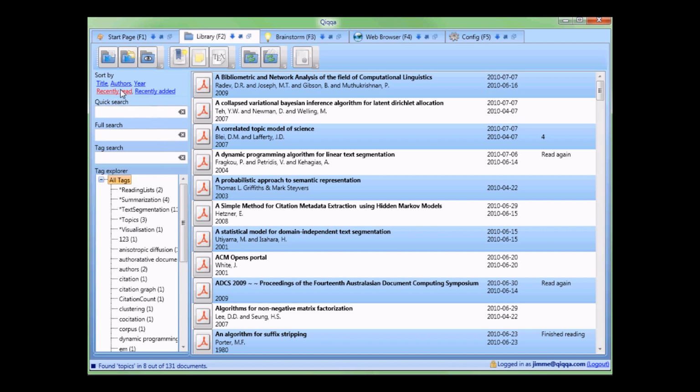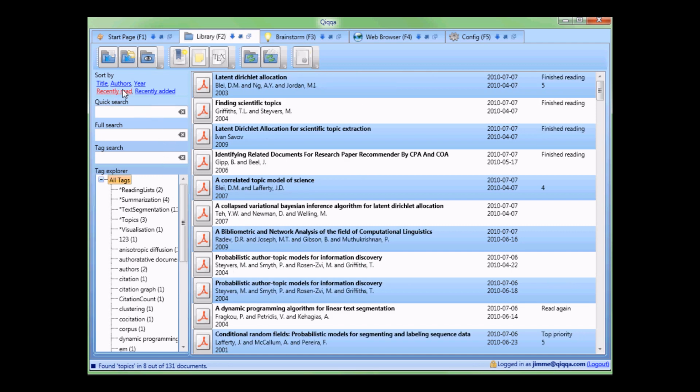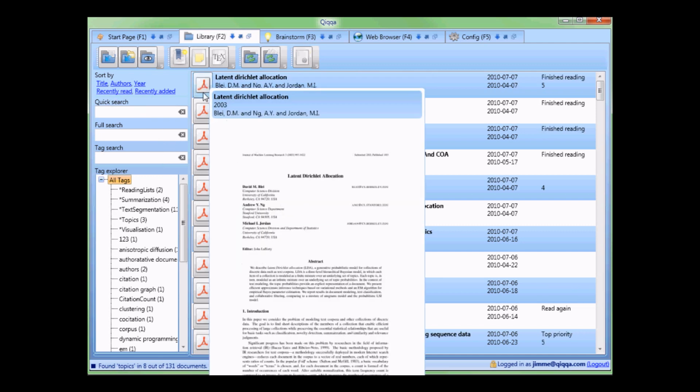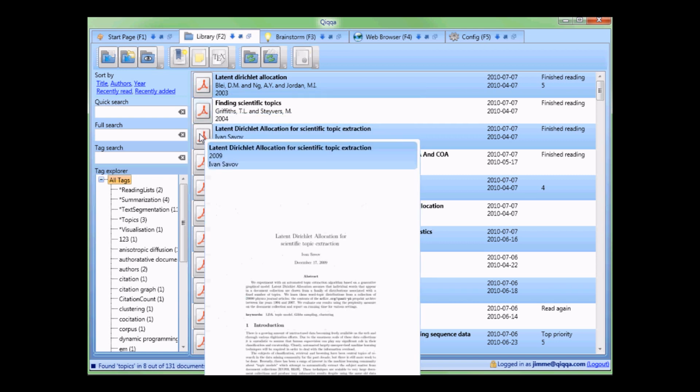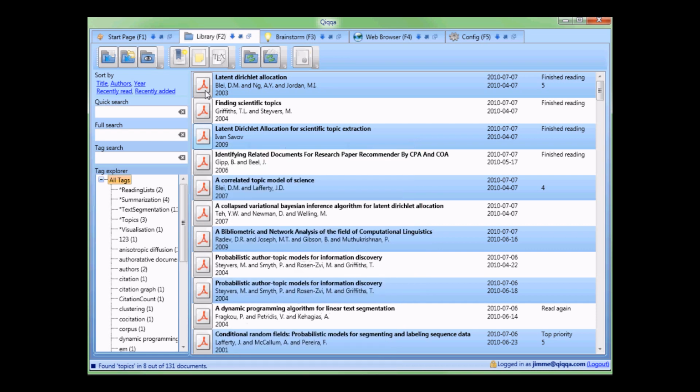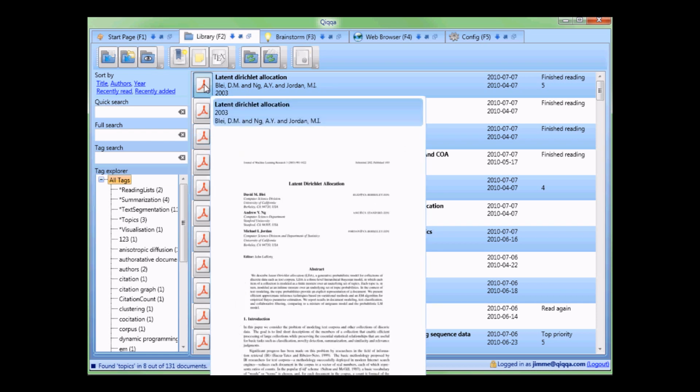Right, let's have a look at one of these documents. Well, before I do that, if you hover over this button here, you'll see a snapshot of the front page of your PDF, so you can see very quickly if that's the document you're actually looking for. Alright, let's open one of these up.